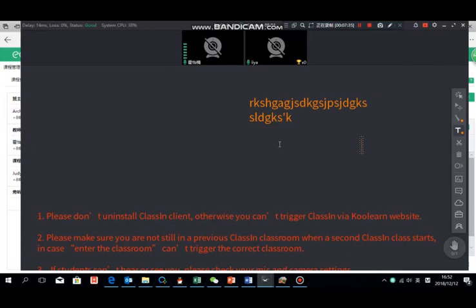So the next function is the screenshot function. Here, you can screenshot what shows on the blackboard, or choose hide window, hide the classroom, and then screenshot what shows on the website, what you want to show to your students.